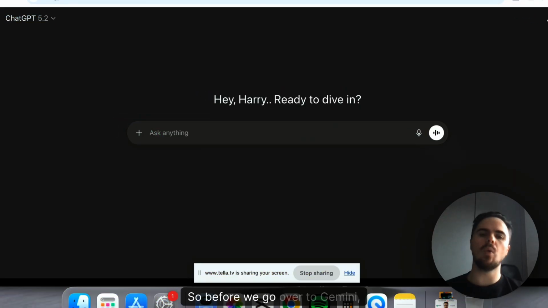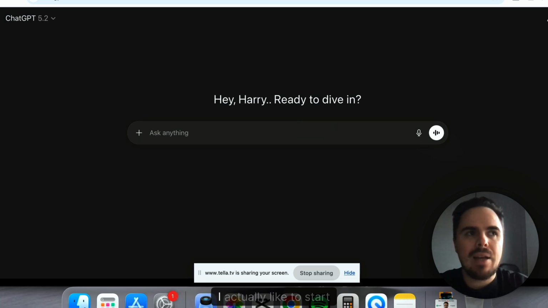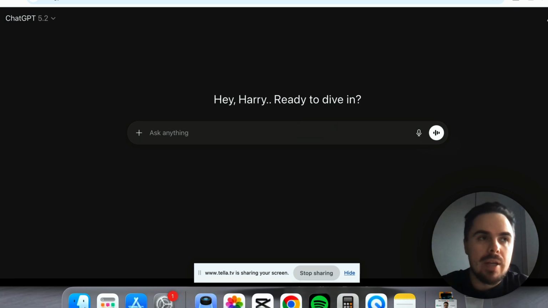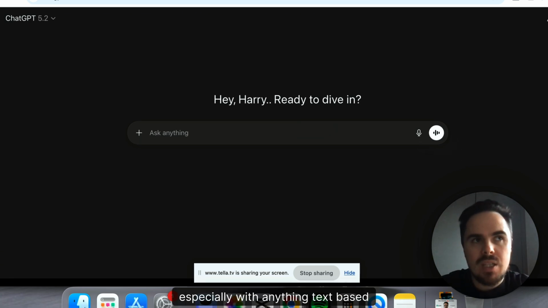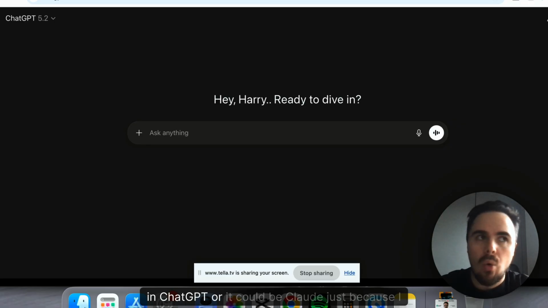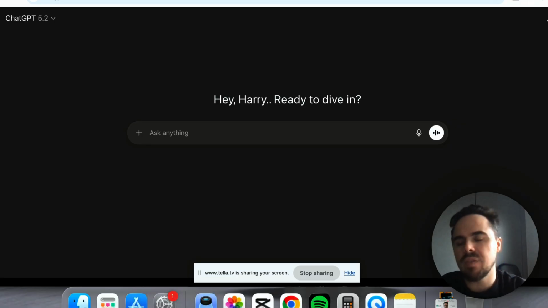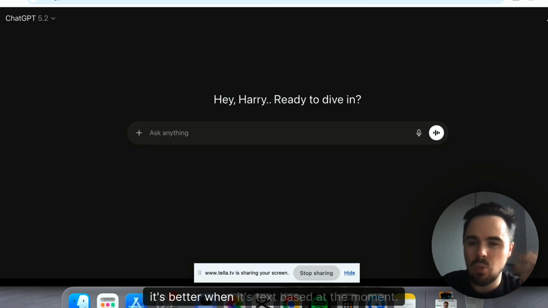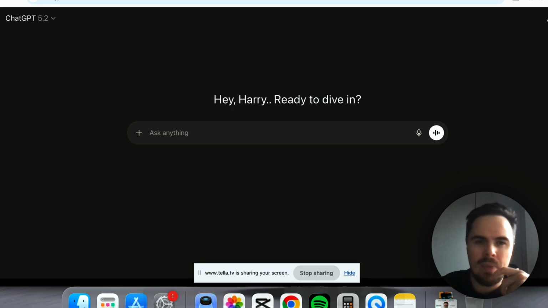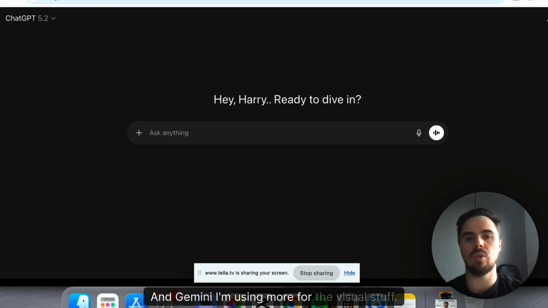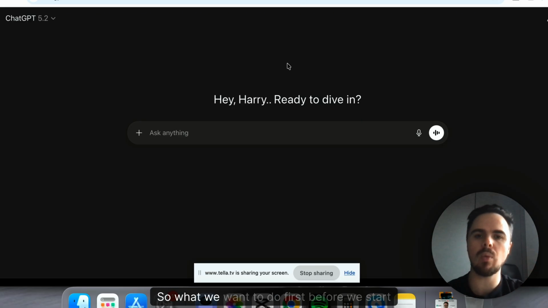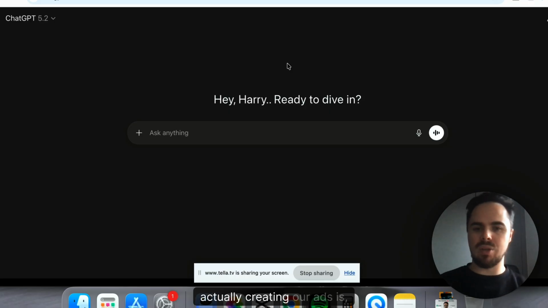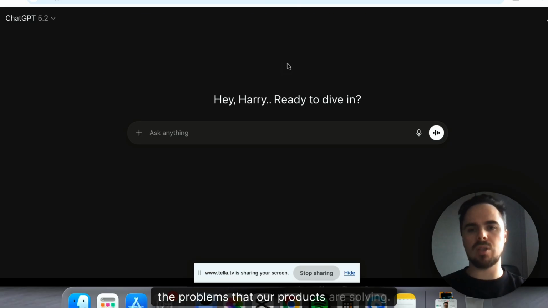So before we go over to Gemini, I actually like to start, especially with anything text-based, in ChatGPT, or it could be Claude, just because I feel that it's better when it's text-based at the moment, and Gemini I'm using more for the visual stuff. So what we want to do first, before we start actually creating our ads, is we want to go into the pain points, the problems that our products are solving.